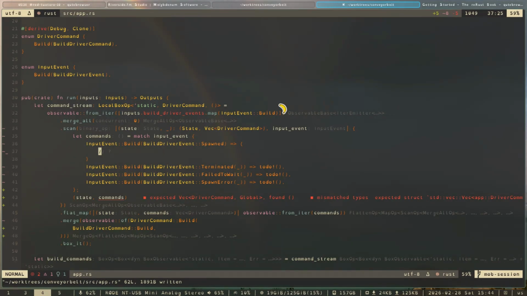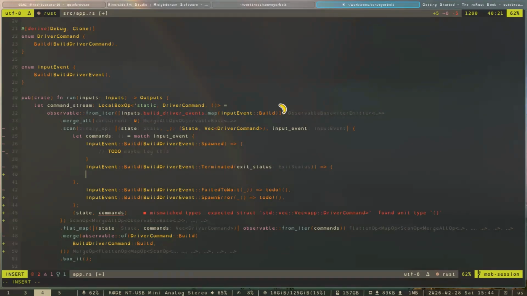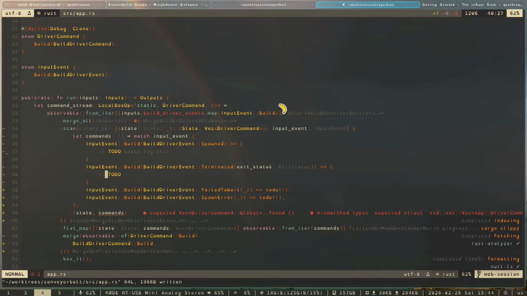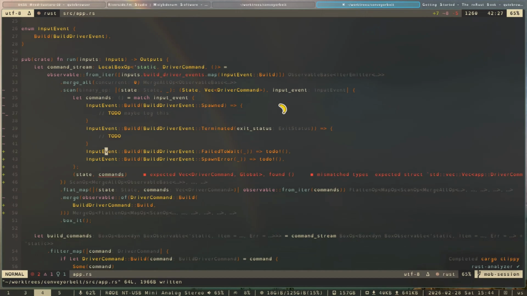There might be details, that we have many tests and there's logging as well. So I think we might log something, like todo maybe log this. But terminated, we certainly do something, right? What do we do?